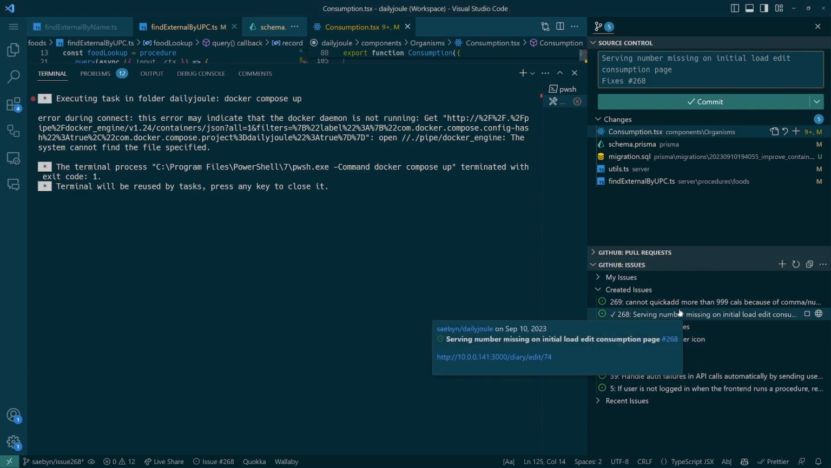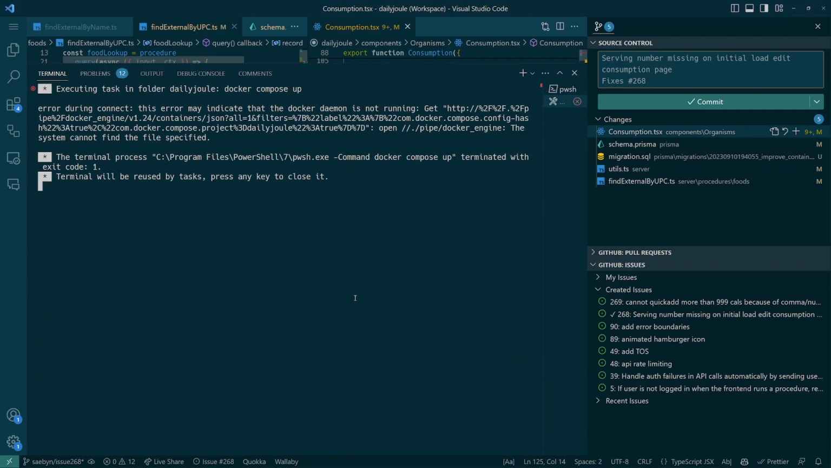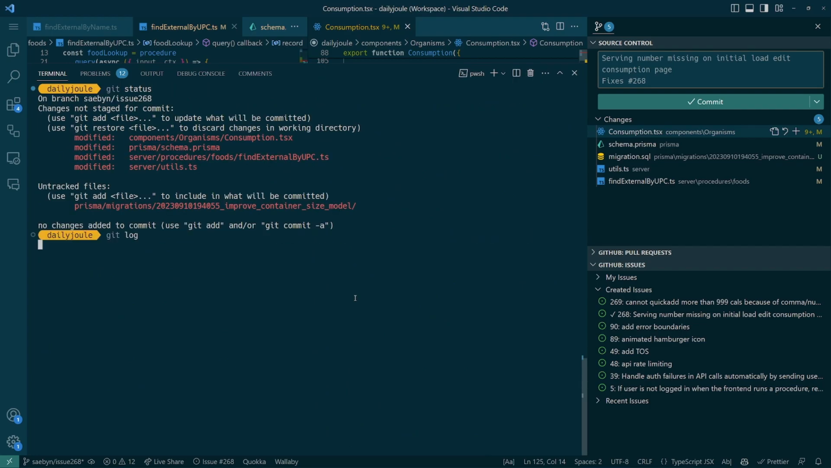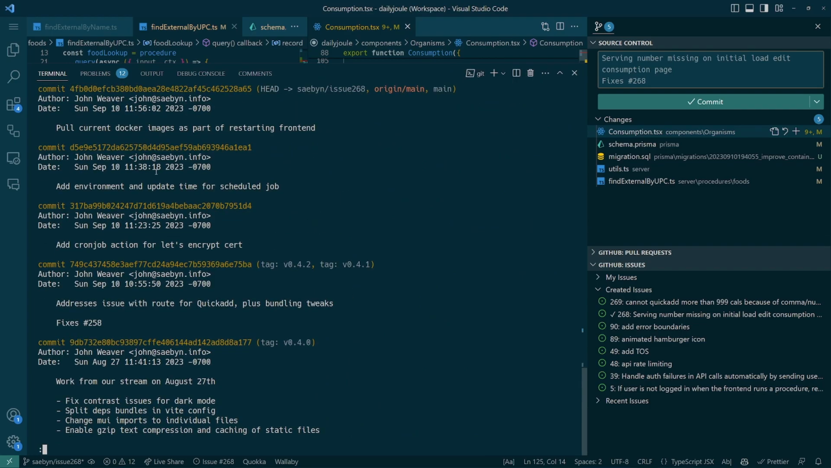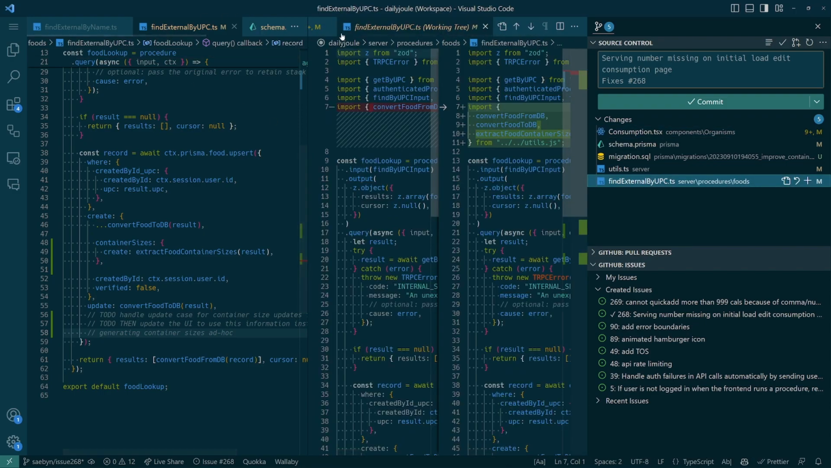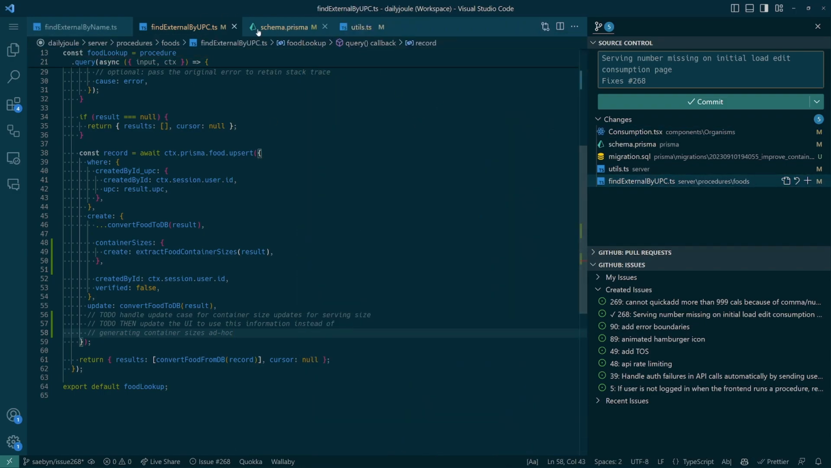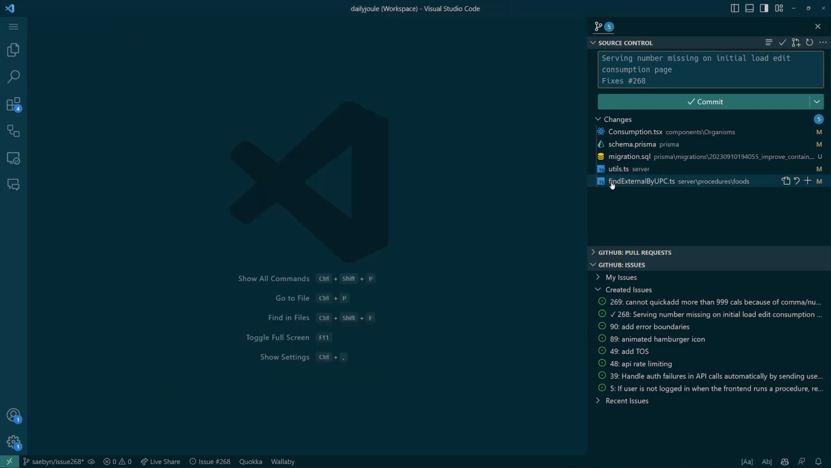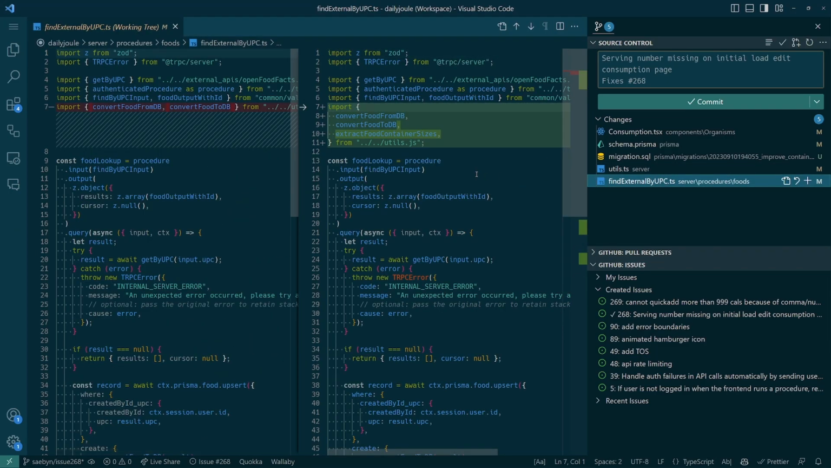All right, so we were working on 268. Serving number missing on initial load of the edit consumption page. Now, the way I recalled it, do we already have commits in here? So we only have uncommitted changes. Hold on, let me just close everything. All the things, just close them all out. So where do we leave this?